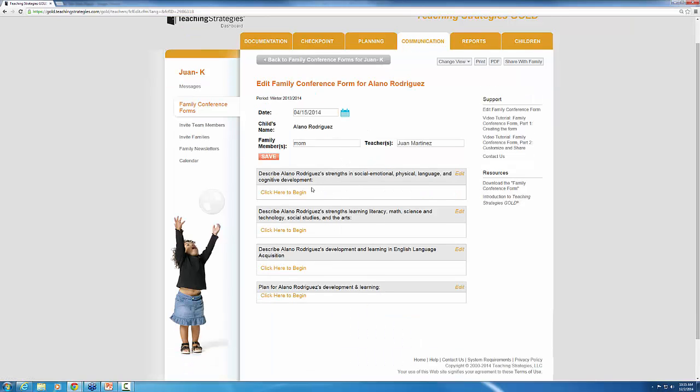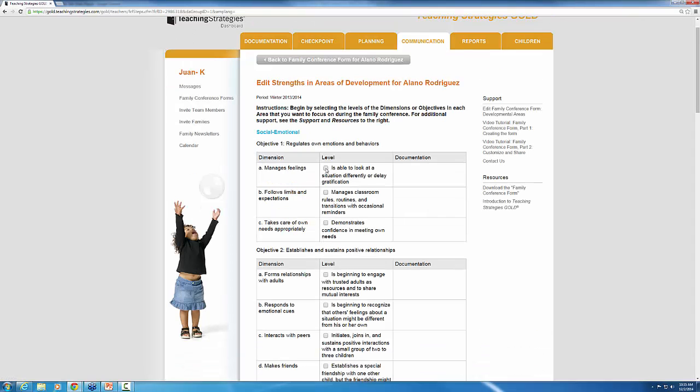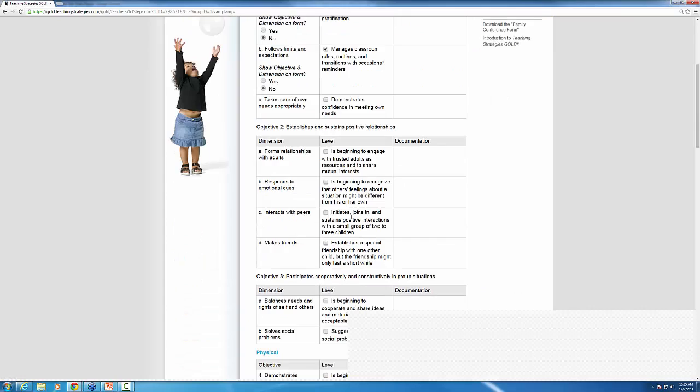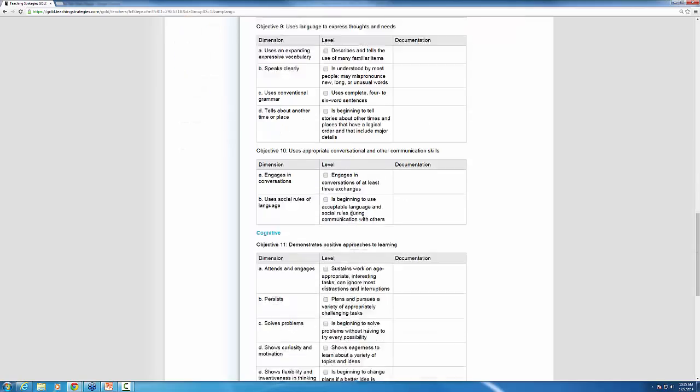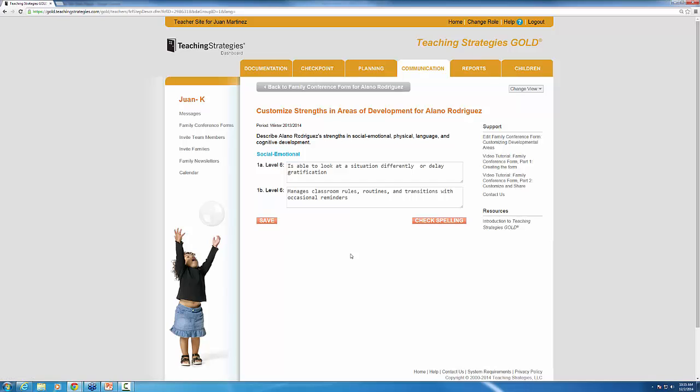And so basically you can just click to begin in the different areas and select the specific objectives and dimensions that you want to include. And if you had documentation that you wanted to include as well, you could include that on the form. Sorry, I'm going a little fast through this. I know we're running out of time here, so I want to make sure that we have some more time for questions and that sort of thing as well.